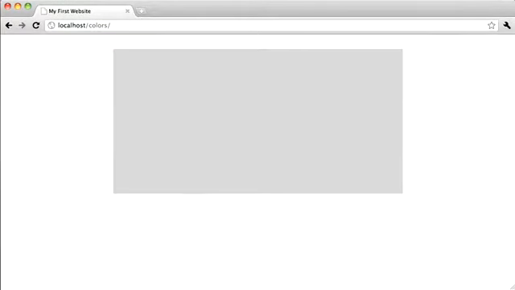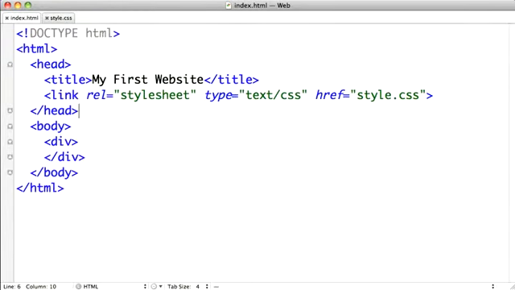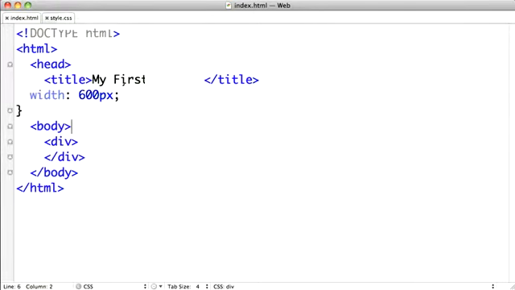And if we just go ahead and switch over to the text editor, we have just some basic markup, just a single div inside of our body tag. And if we switch over to our style sheet, you can see that we just have some boilerplate markup here.